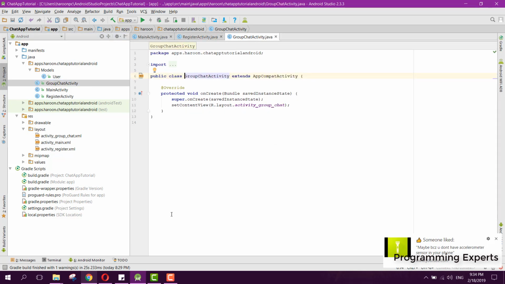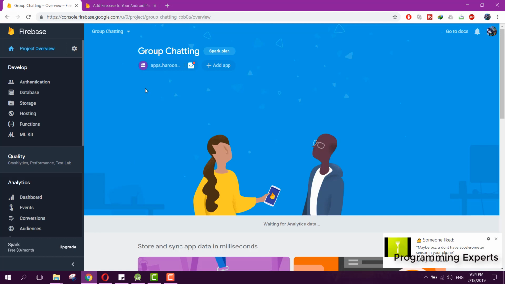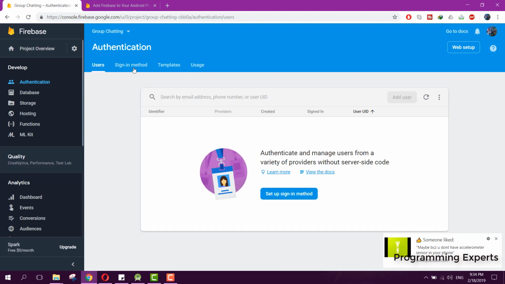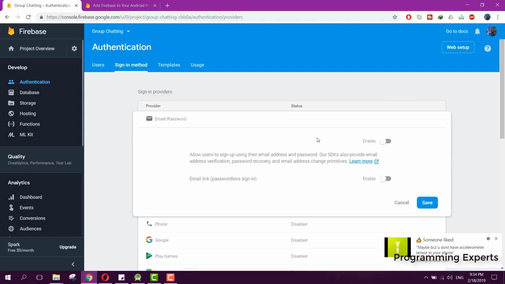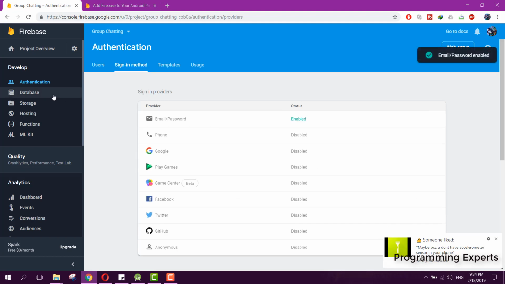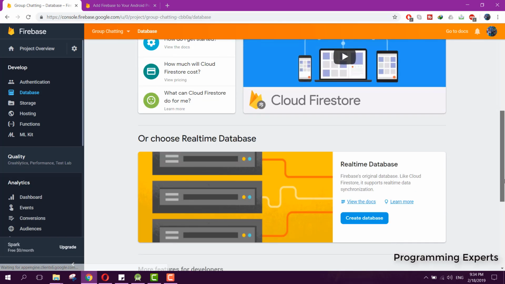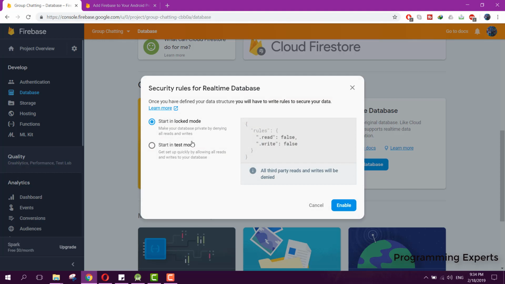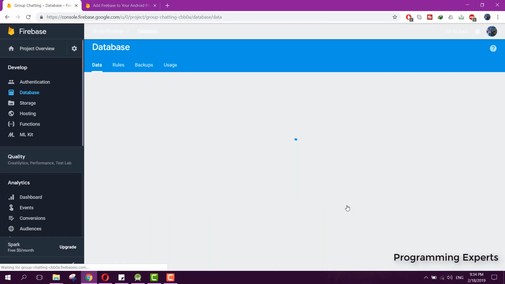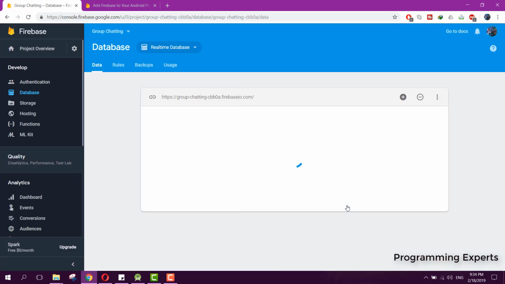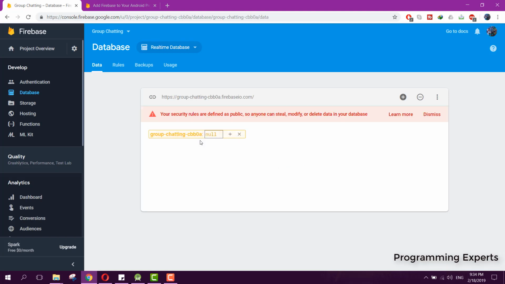But before that, let's first set up our Firebase. First you need to go to authentication, then set up the sign in method, and from that you need to enable the email and password. Click save, then click on database, and from here select the real-time database and click on create, and make sure you select start in test mode. This means that the user does not need to be authenticated before he accesses the data.